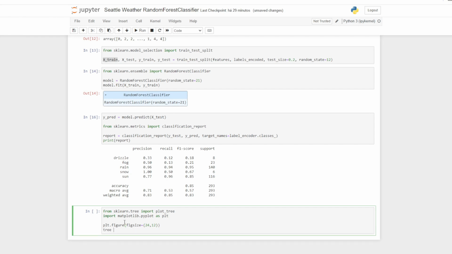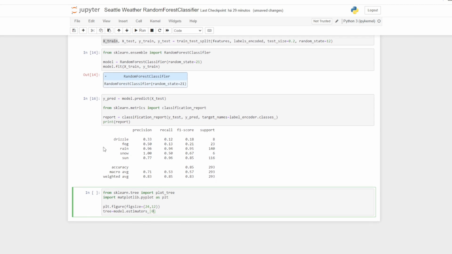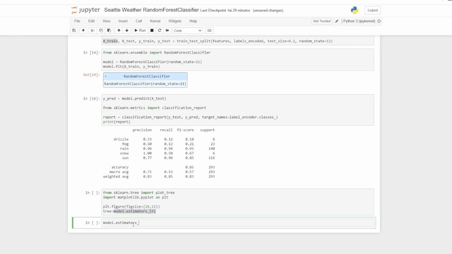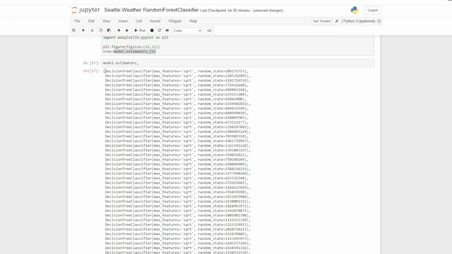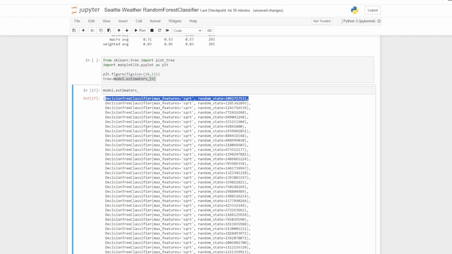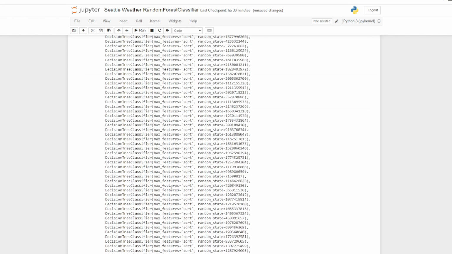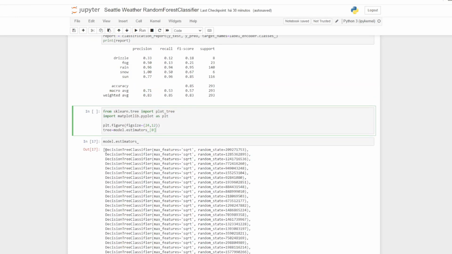We'll get the tree. It will be model.estimators. And let's take our first value. We can see what this is. So if we print our model estimators, this is each decision tree in our random forest, and we'll be looking just at the first one. As you can see, we have a lot of them.